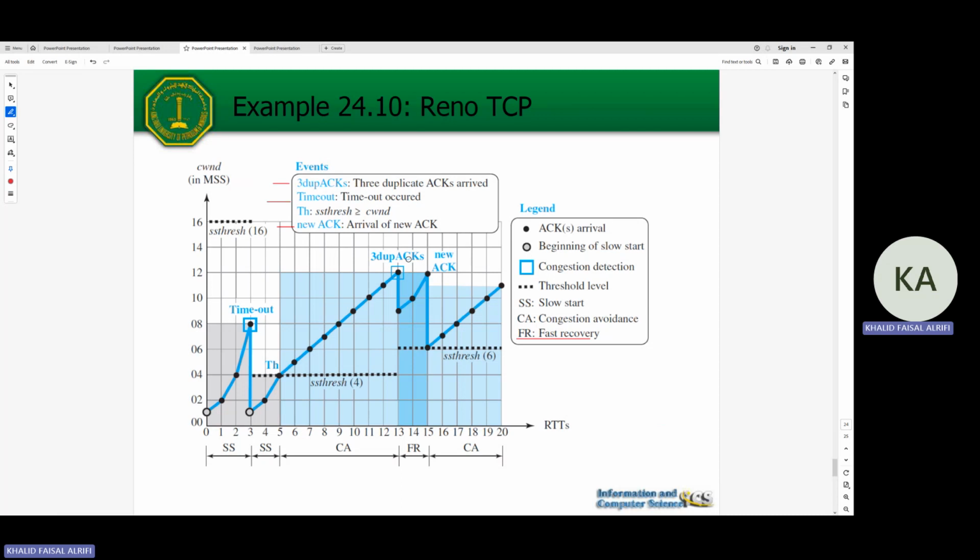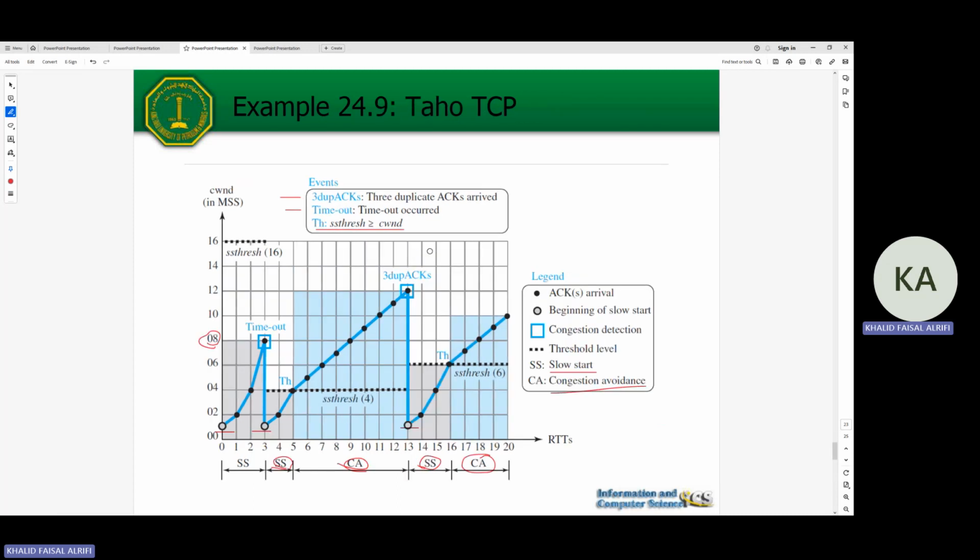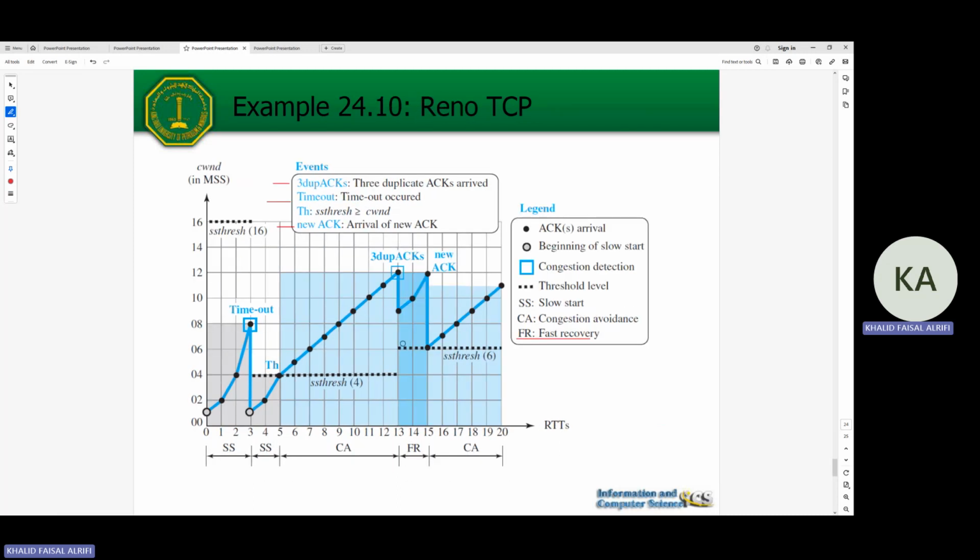In Reno TCP, I won't go back to the initial start. I will enter a phase called fast recovery, and it's simple. For example, when you receive the second event, 3 duplicate acknowledgements, what are you going to do? The current progress is 12, right? 12 over 2 is 6. The new threshold is 6.